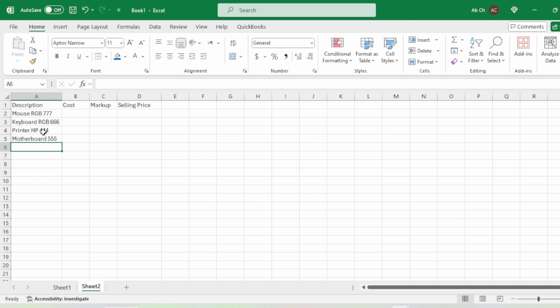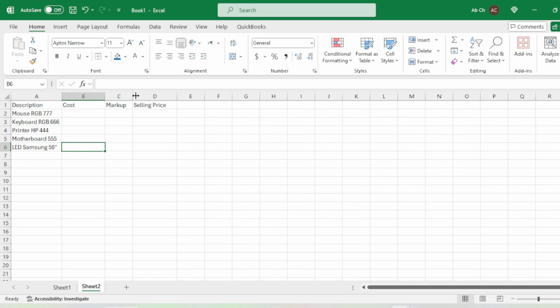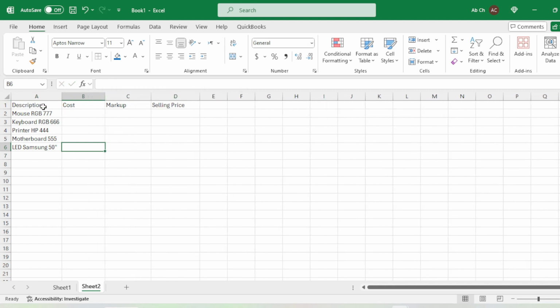And we can also mention some more, like LED we are selling. This is a Samsung LED, and let's say that is like 555. Or maybe let's do it like 50-inch. This is a 50-inch Samsung LED. It depends upon what you are selling. This all is just for the demonstration purpose.